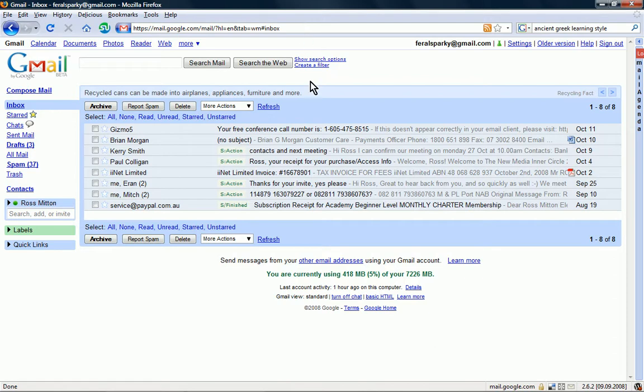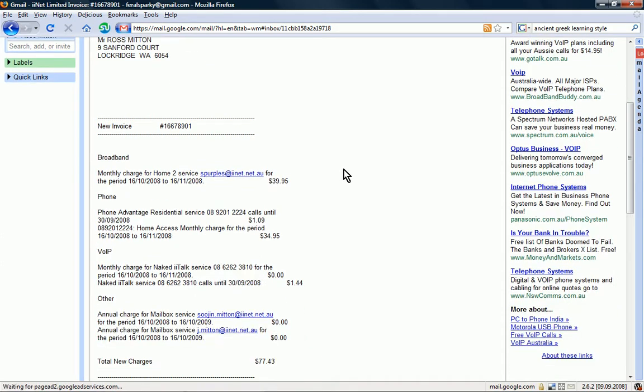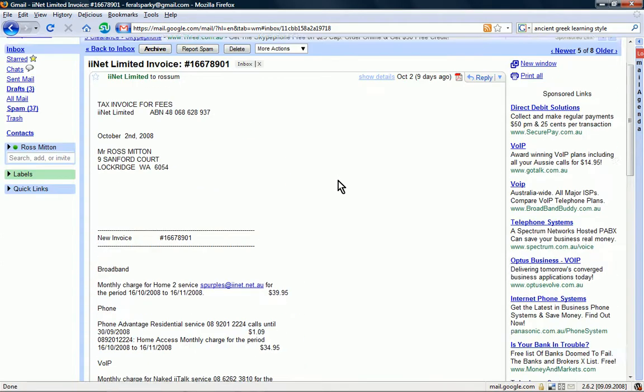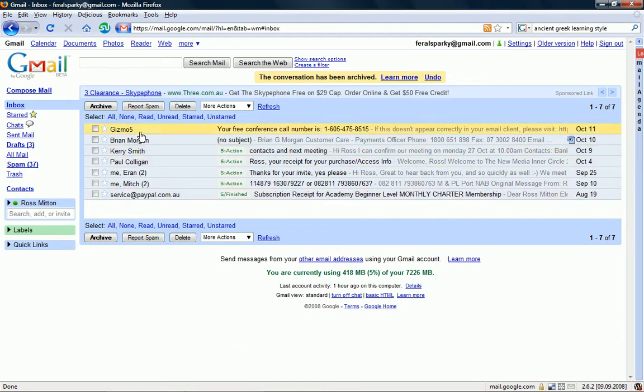And I'll give you an example of what you can do with certain things. This one here, the iNet Limited, we can load that. It just shows you an invoice for some broadband fees. Now, I'm going to decide to do something with that. Probably either delete it or archive it. I'm going to archive it. As you can see, it's now gone from the screen.